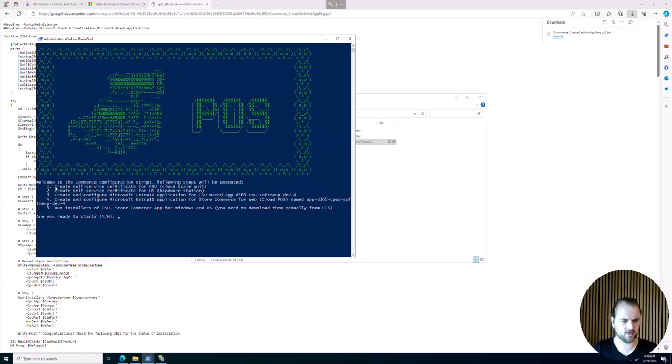So we will create the certificates and install them into the root store, both for the cloud scale unit, commerce scale unit and the hardware station. And it will create two Microsoft Entra ID applications. One is for the commerce scale unit and one for the store commerce for web or the cloud POS. And it says as well which names it will use for the applications. And then we need to do some manual steps as well.